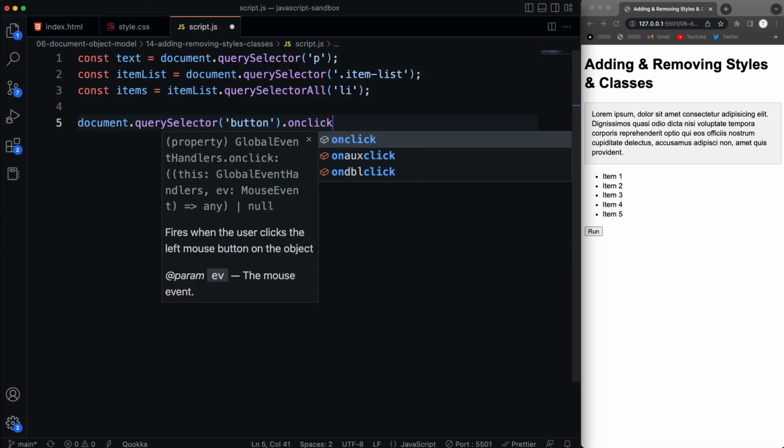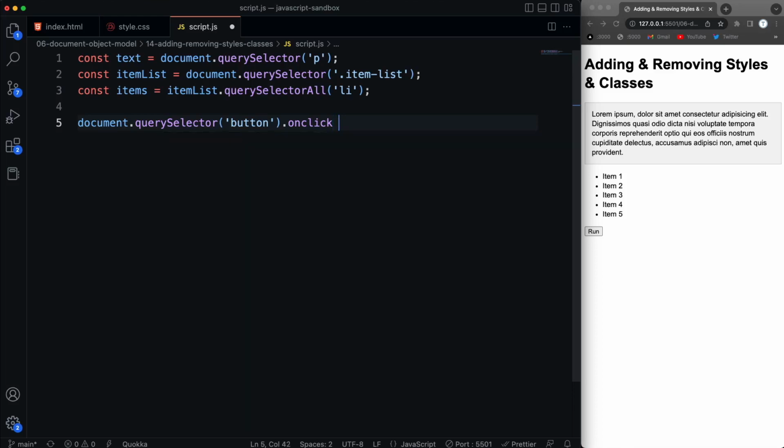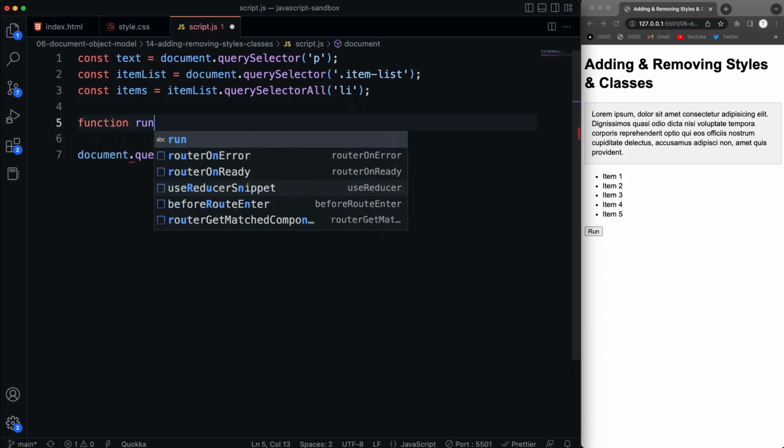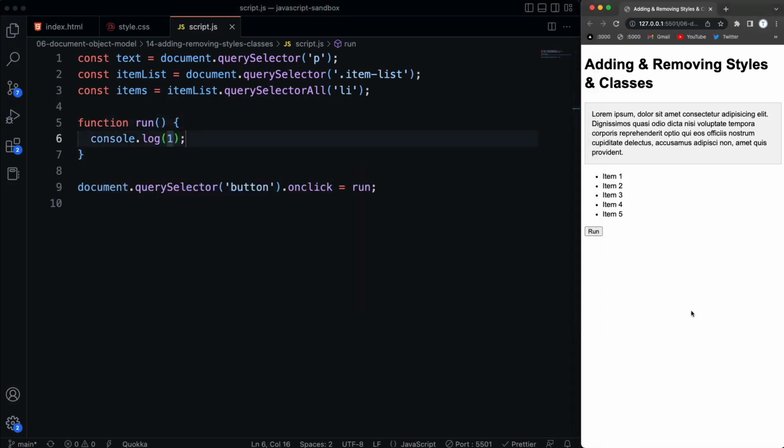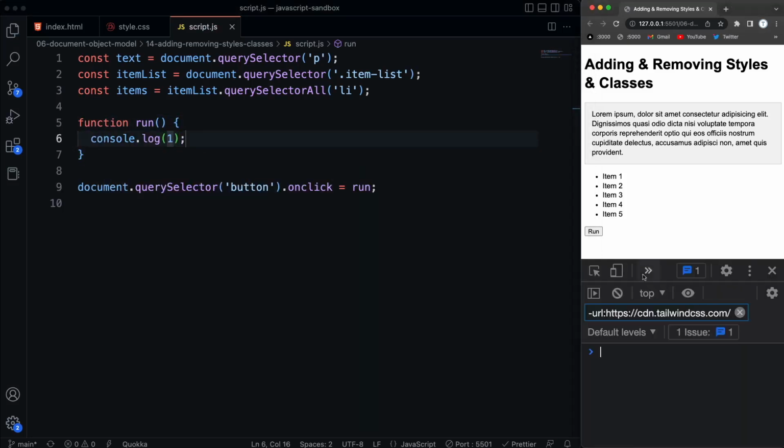Okay, and again, I'm going to talk about events all in the next section. That's what the next section is based on. So don't worry about it right now if you don't understand it, but we're just going to set the onclick event to run a function called run. And you don't want to put parentheses here because that will automatically execute it. So up here, let's create a function called run. And if I just do a console log here, and then let's open up our console, and if I click it, you should see a 1.